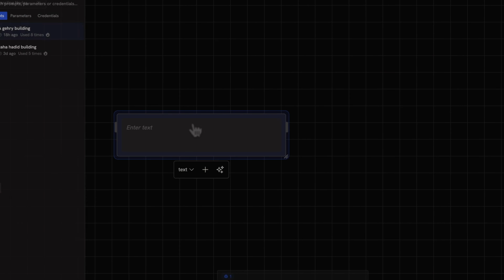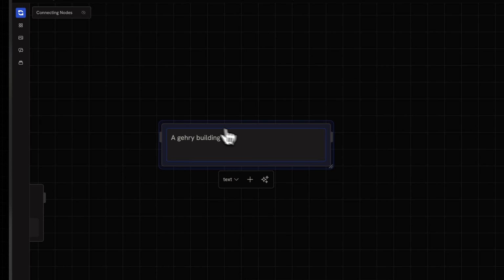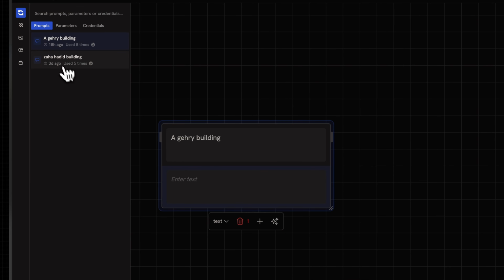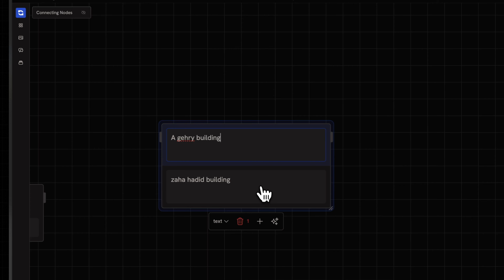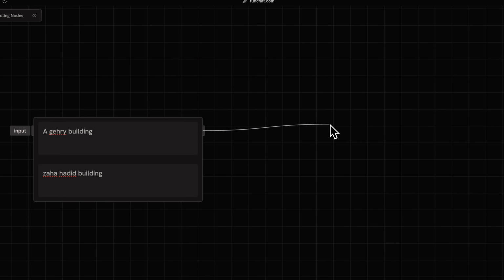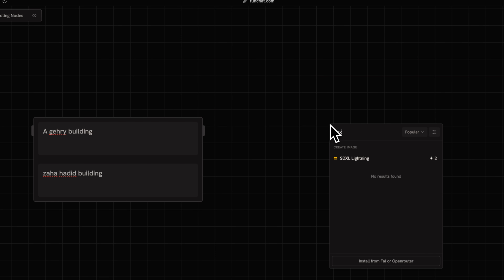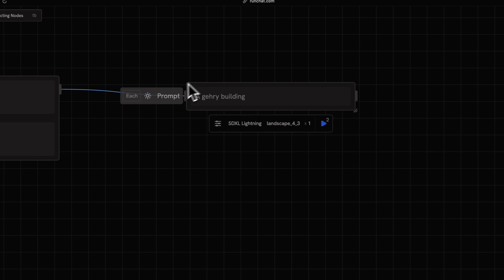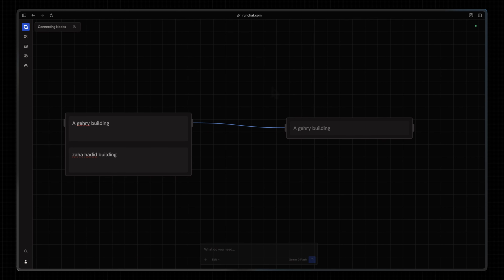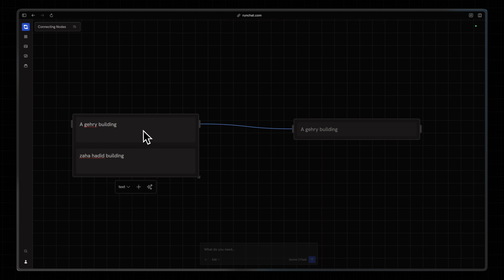I could use tab from earlier, add a Gehry building, and then if I add an input, I can hit tab again and use a Zaha Hadid building. This is a list with two items in it. The first is the Gehry building and the second is a Zaha Hadid building. Now, if I were to drag away from the output of this node and use this as a prompt for a SDXL Lightning image node, we would expect that it'll create two images. It'll create a Gehry building and also a Zaha Hadid building.